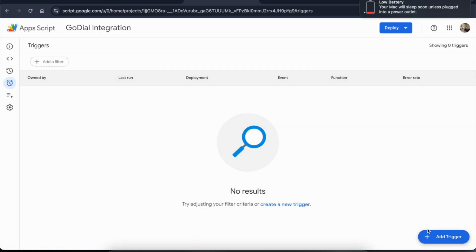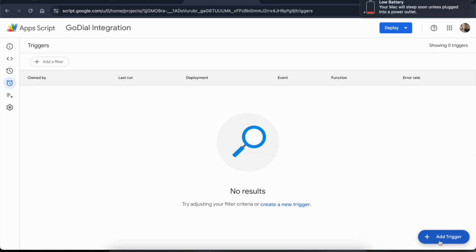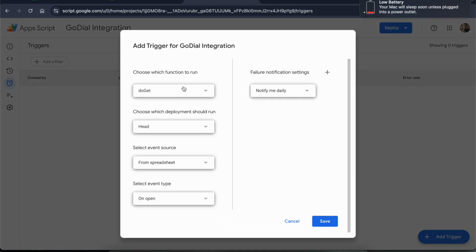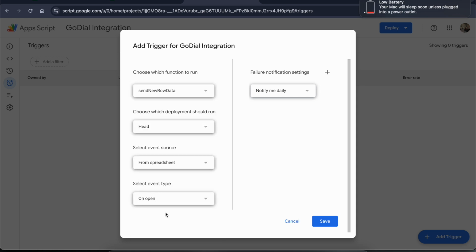To set up the On-Edit trigger, go back to the Google Sheet Integration section in GoDial and follow the on-screen steps. In the Google Sheet, go to Settings, then click on Add Trigger. Under Choose which function to run, select Send New Row Data. Under Select Event Type, choose on Edit and click Save.